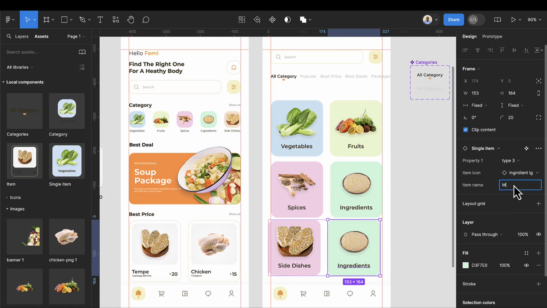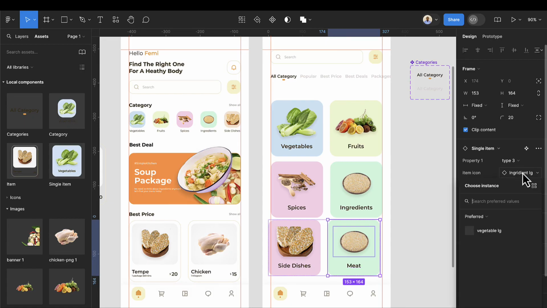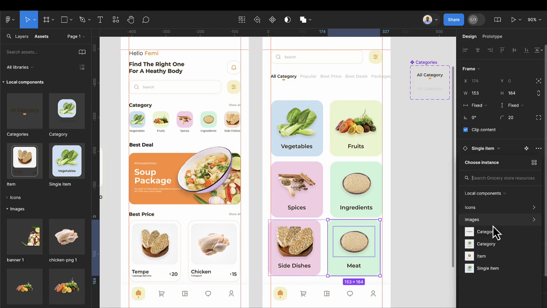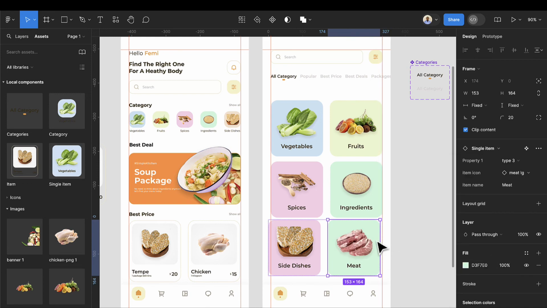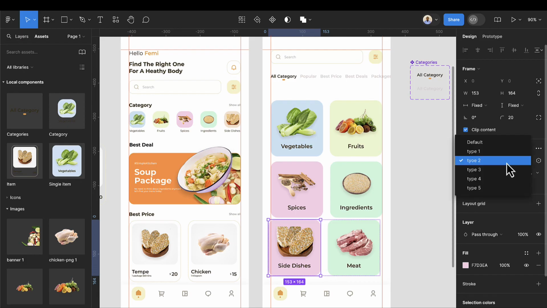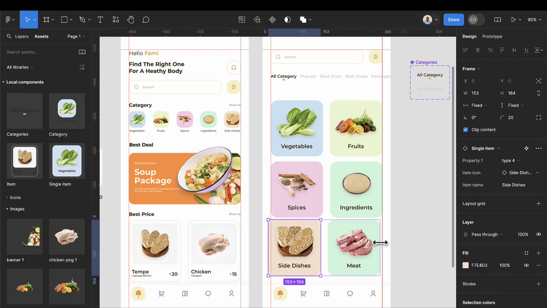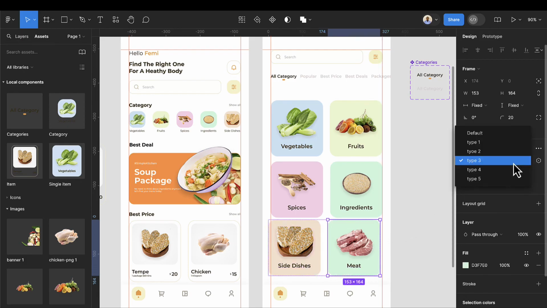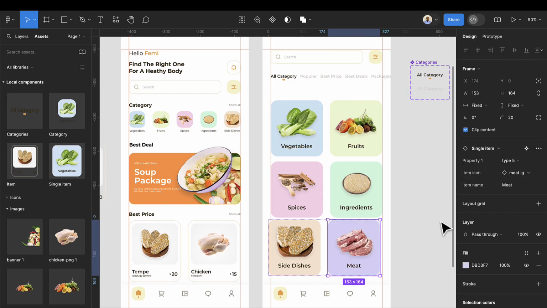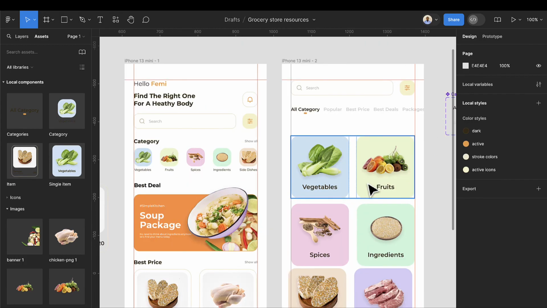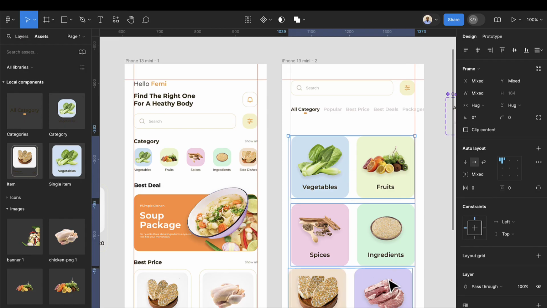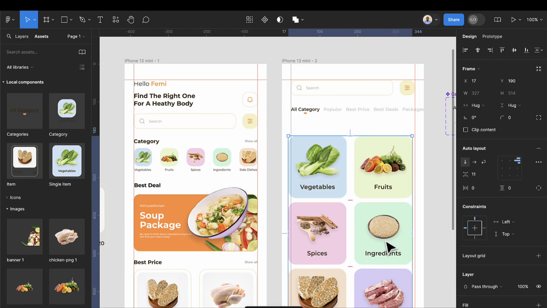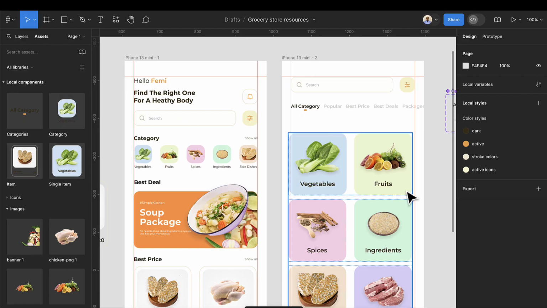Then we can do the same thing for meat. This is going to be meat, and we can look for the meat images here, and I'm going to look for meat LG. I have the meat LG, so I can change the frame for this now, type 4 and type 5. So we have these items here. Let's say we are okay with these items, so I'll put them in an auto layout by pressing Shift A.